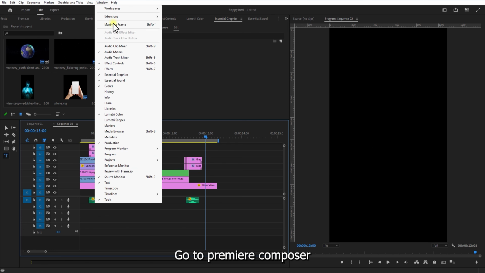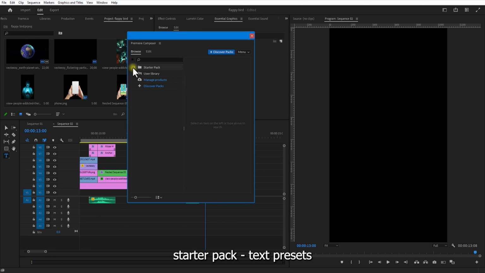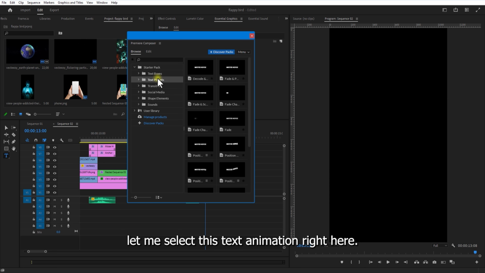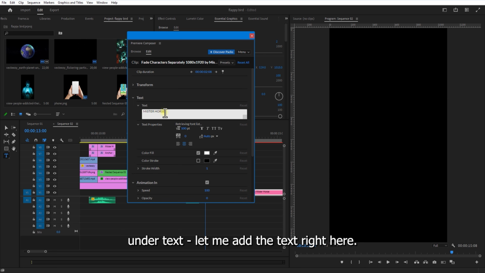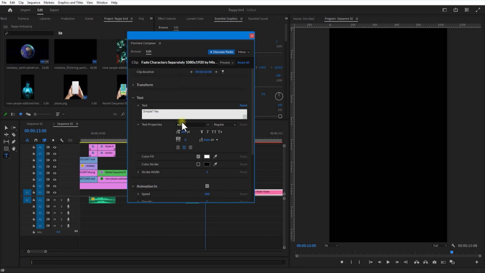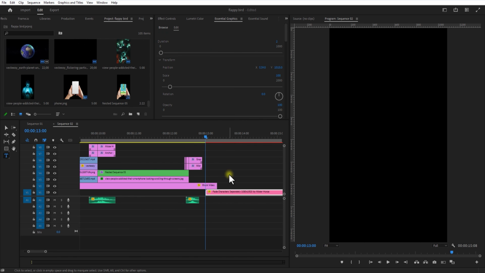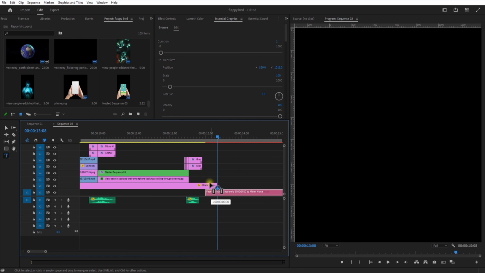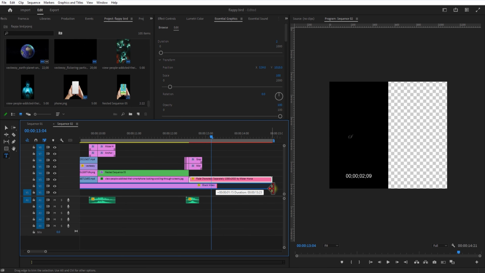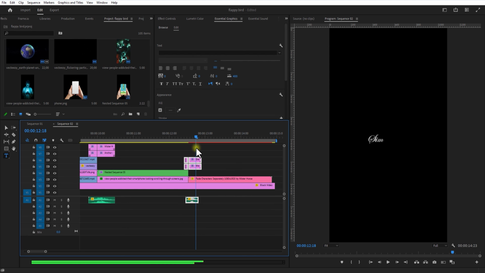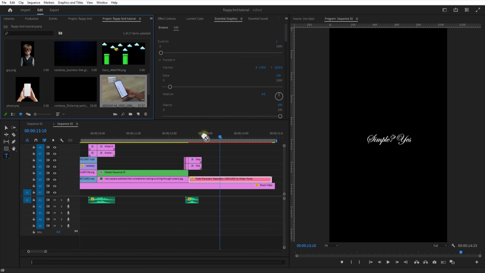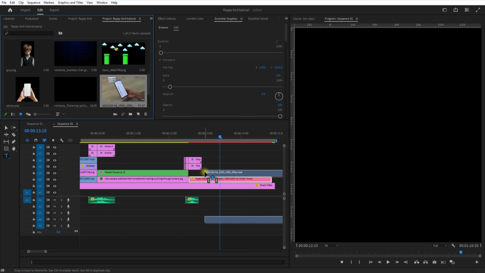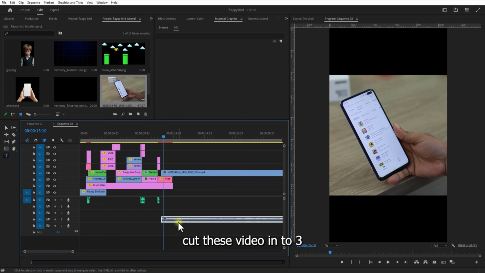Go to Premiere Composer, Starter Pack, Text Presets. Let me select this text animation right here. Under Text, let me add the text right here. Now I'm going to add a random video in here. Cut this video into 3.